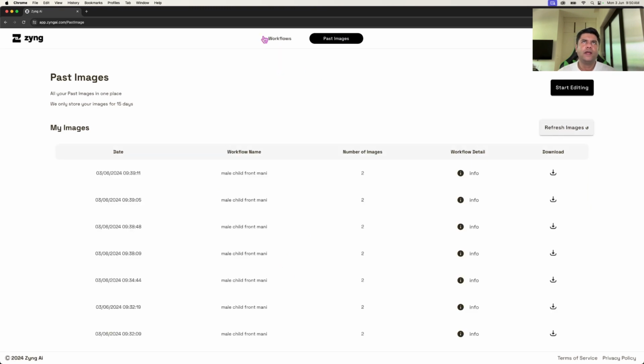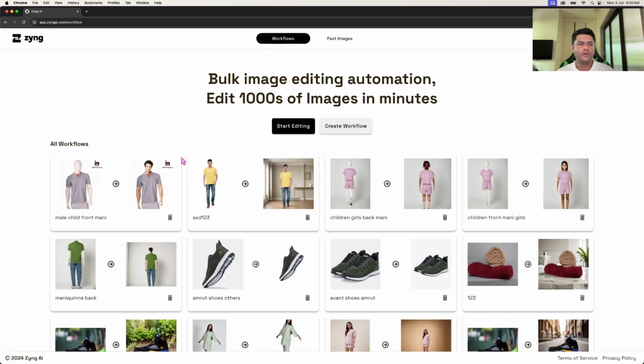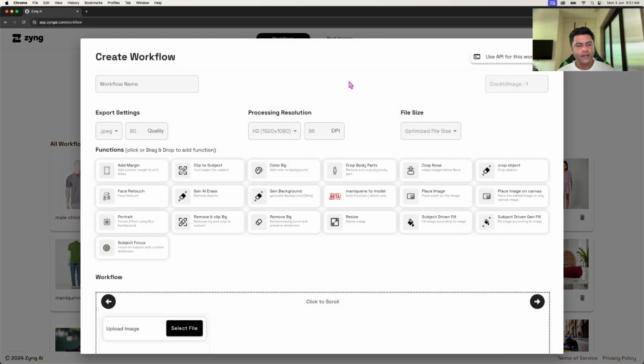Let's start off by creating a new workflow. The idea of a workflow is that you have a range of functions and settings that you can save to run that workflow in bulk. Whether it is as simple as just removing a background or something as new as generating a fresh lifestyle background, or whether you want to place your logo or crop a certain part, we're going to see how a combination of these actually work out very well.